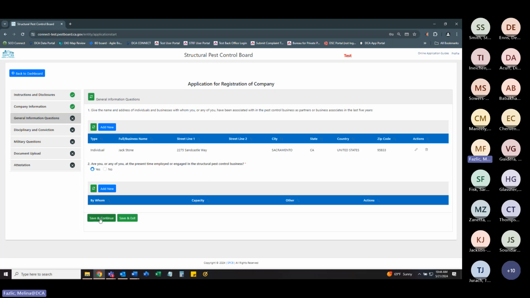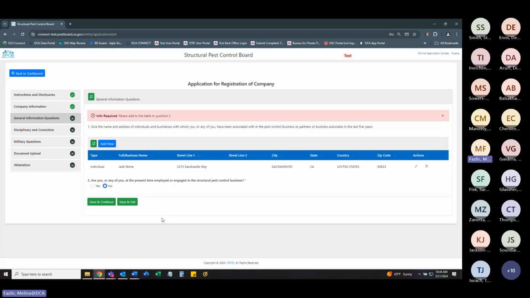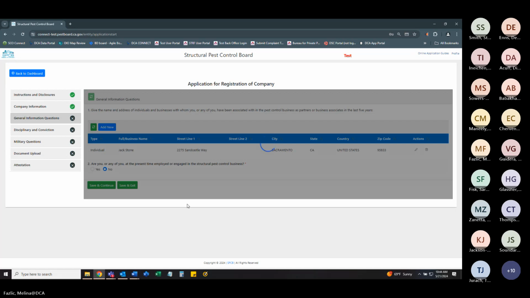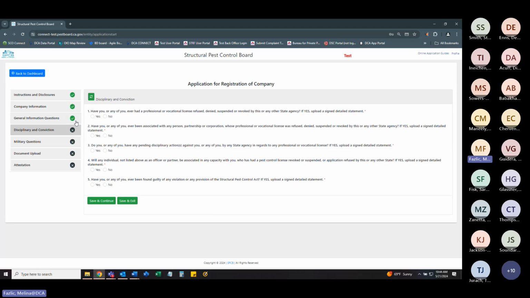This section, we'll press save and continue. Oh, it says please add to table 2. Oh, I didn't press no. All right, so now we'll save and continue. And if you just saw it happen in real time, the general information questions tab turned into a green check mark.